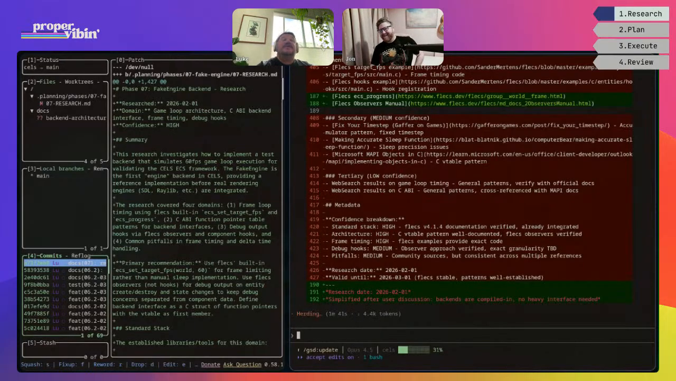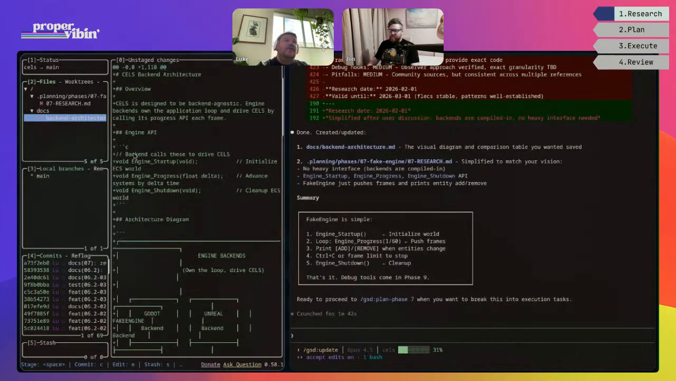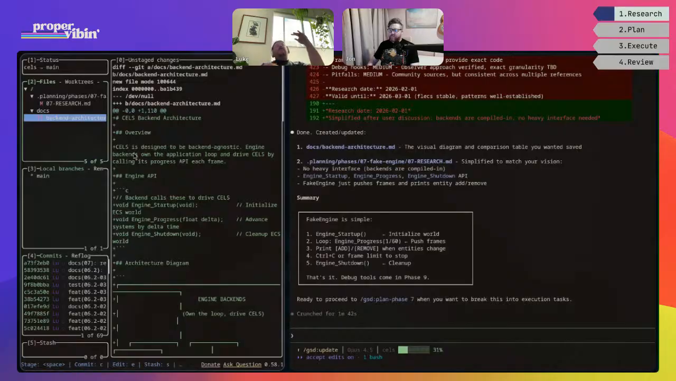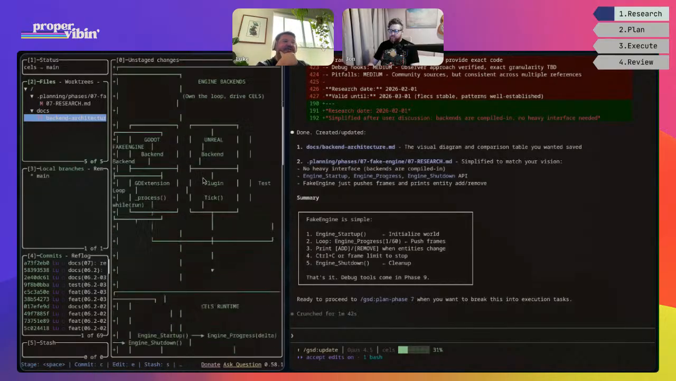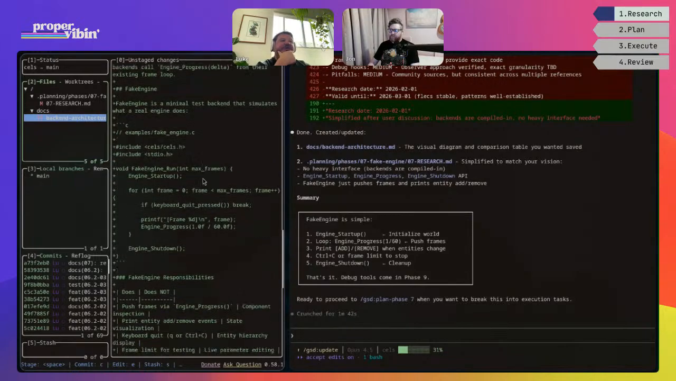Okay, so I think we're getting real close to finishing the research. Perfect, it's created a backend document architecture. Before, I was just saying, we have a really good descriptor of how the backend's working. Can you just put this into a file? So it's gone into my docs and created a file, giving me something I can look over and just remember.